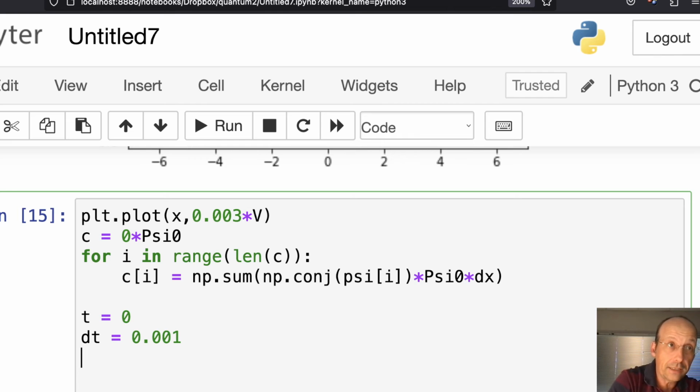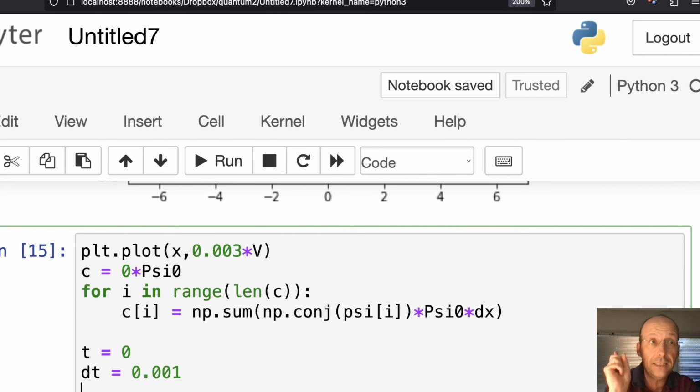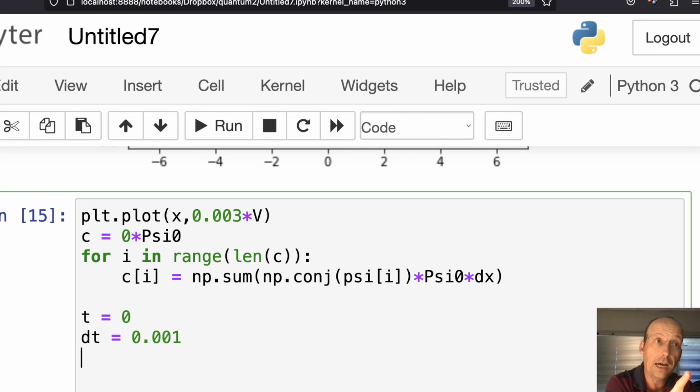And I need to calculate psi. So I need to go through all my C's and add it up to psi. But before I do that, I need to set psi equal to 0 so I can add it to something that's 0. So psi equals 0 times psi 0. All right, so that'll just set it all to 0. And if they're complex, they're complex, and it's all fine. Everything's good.